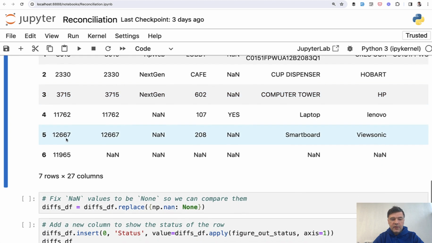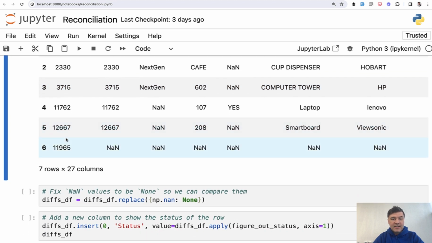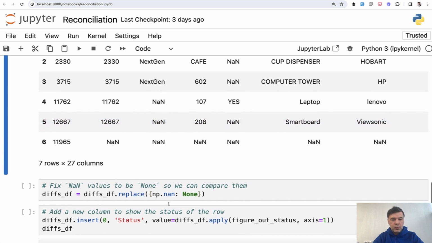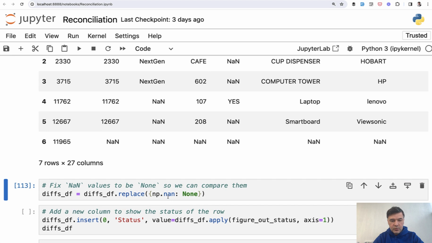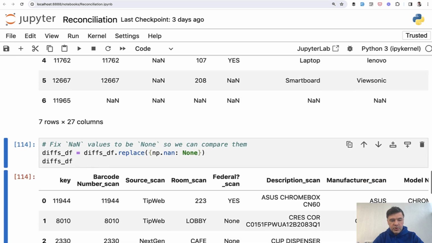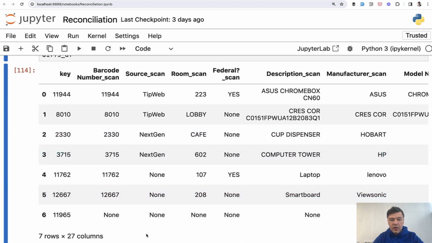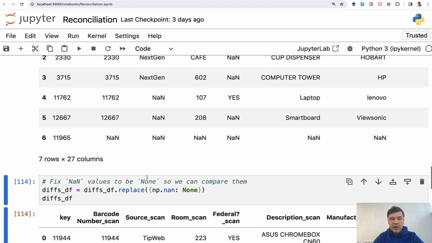So currently we have those seven rows, and the next step that we need is to transform those NaN values into Python native None, because later we will compare them, and if we don't do that, just trust me, it wouldn't work. So we replace those with None, and actually let's also show the diffs. So now we have None here instead of NaN, which is not a number.